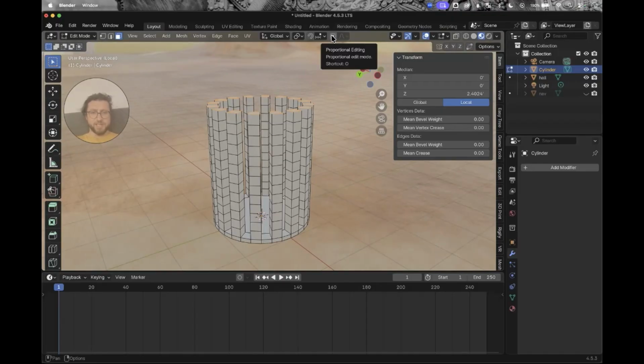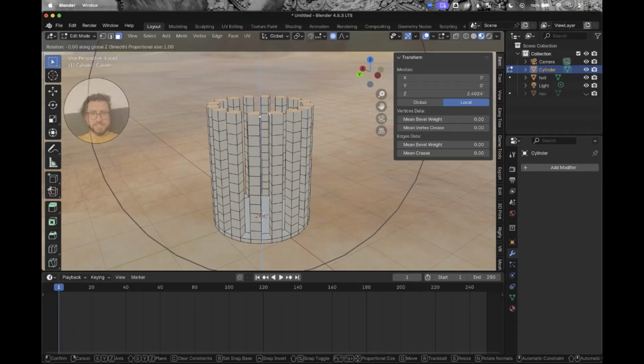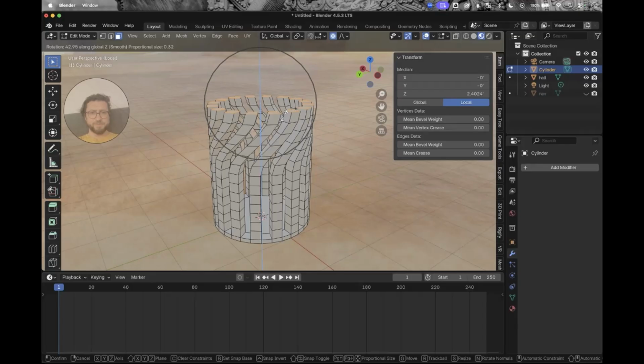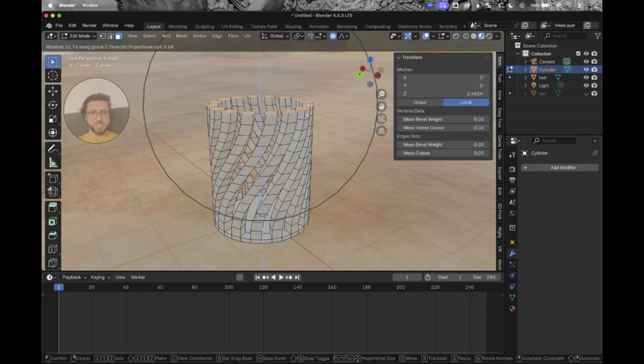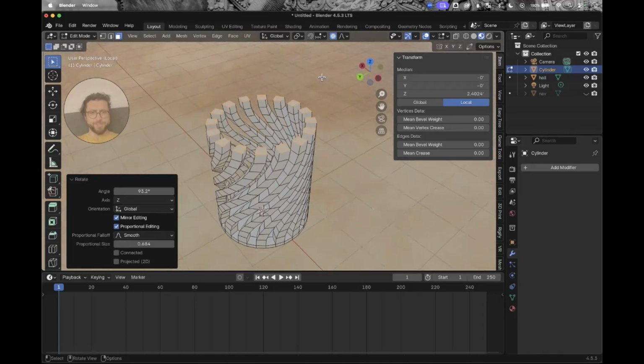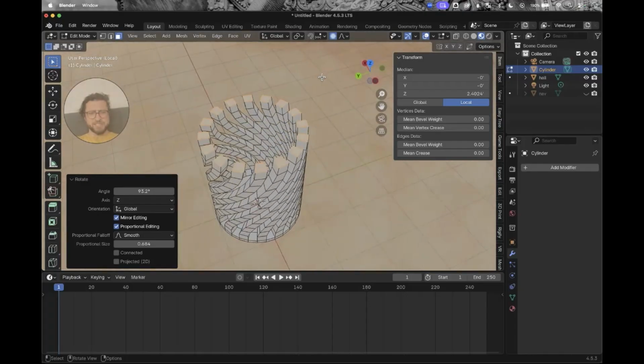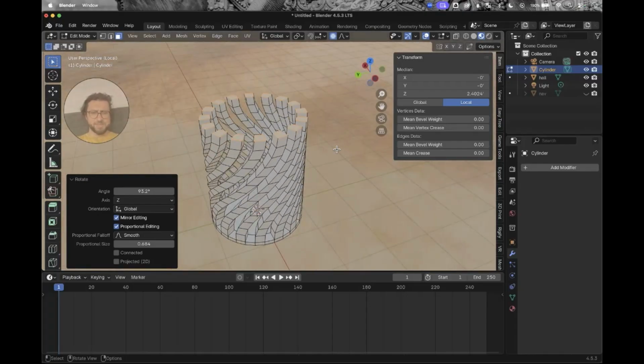I can also hit the O key on the keyboard, and I'm going to hit R for rotate, Z for Z axis. You can see I can use my scrolling to change the size of that circle of influence, and we're just going to twist those around. Great. And now I want some of these, so I'm going to actually, well, let's see.